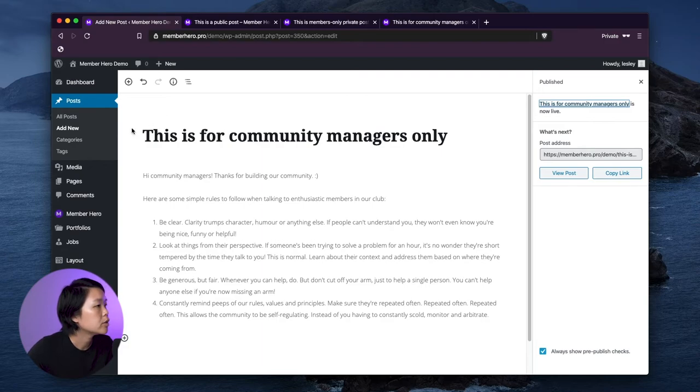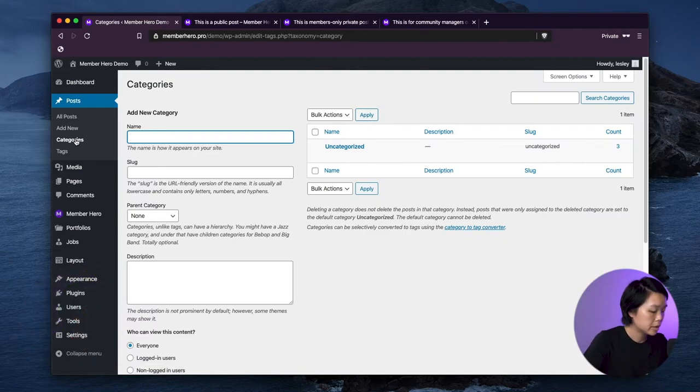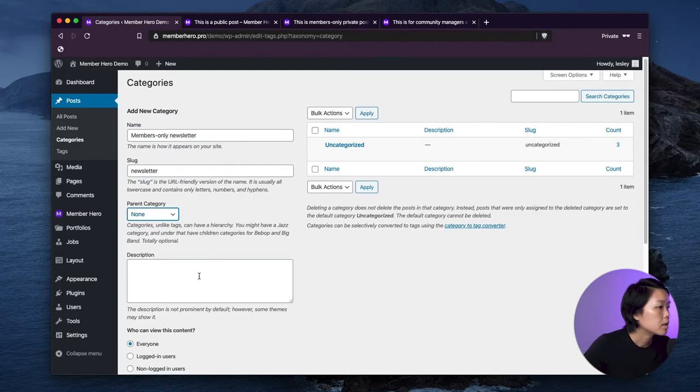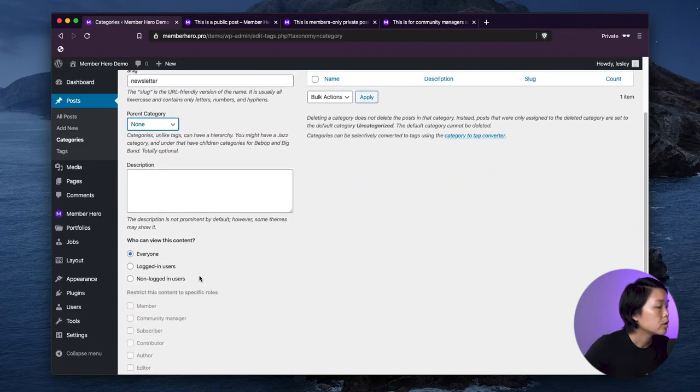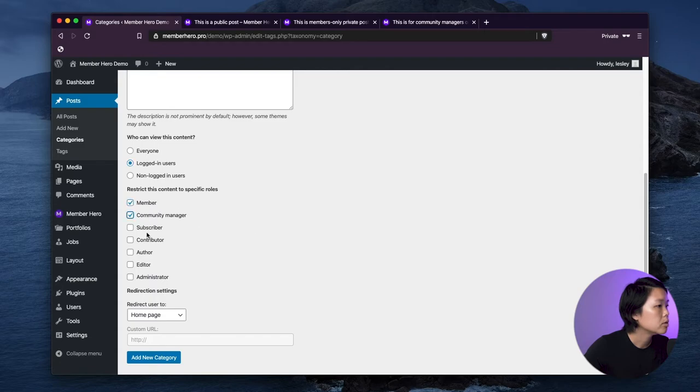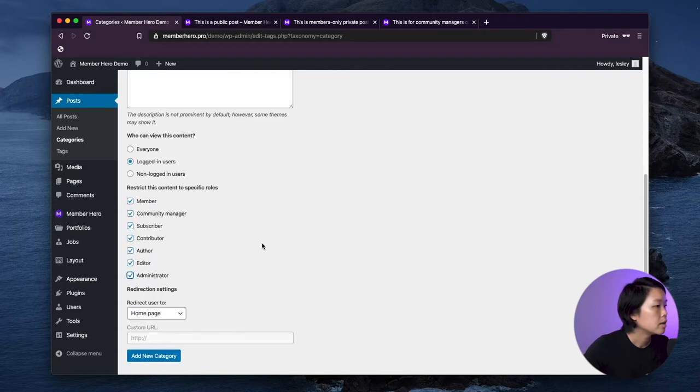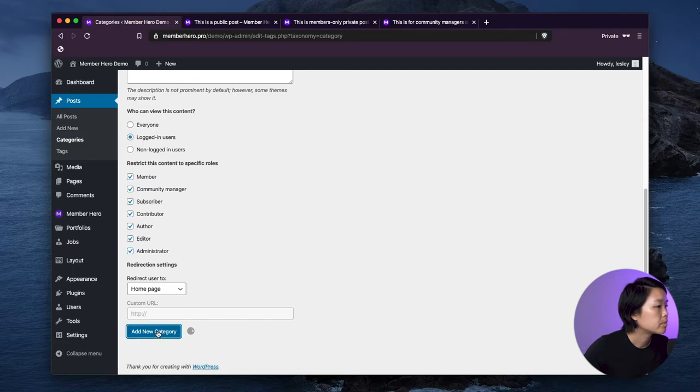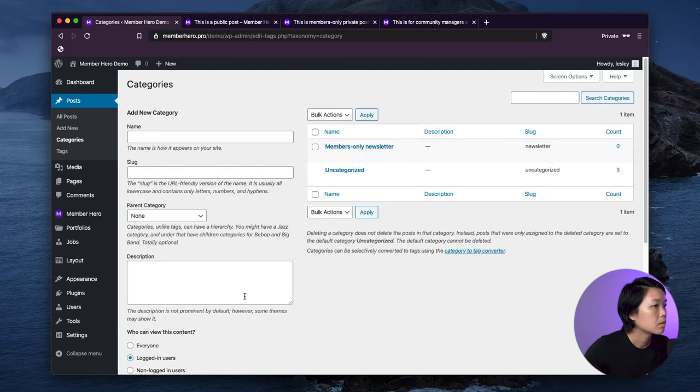I'm now going to show you how you can restrict content using categories. So if we go into categories and create a new category, let's call it members only newsletter. And you can see if you scroll down, we also have the option to restrict this content. So in our case, we're going to just restrict it to logged in users and every single role. Okay, so we've added the category, members only newsletter.